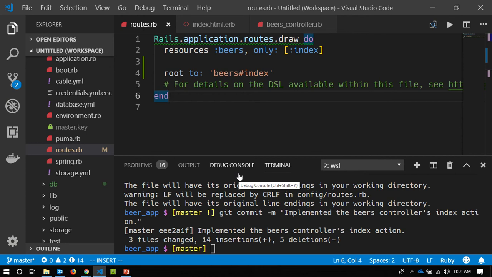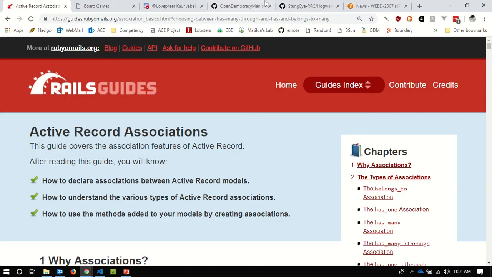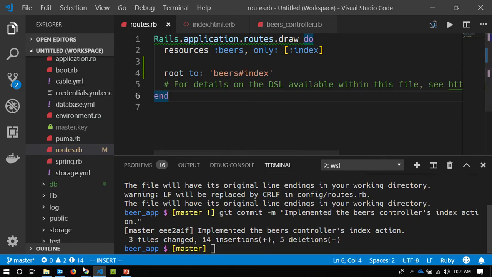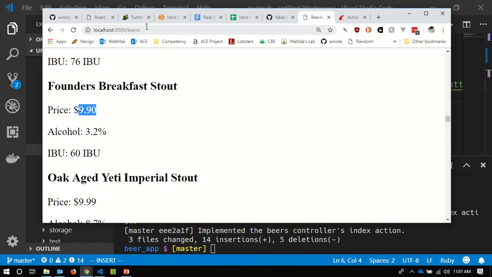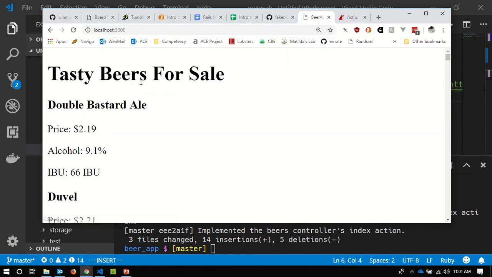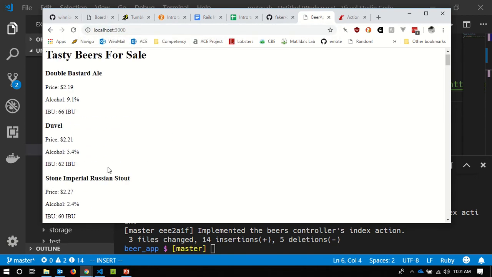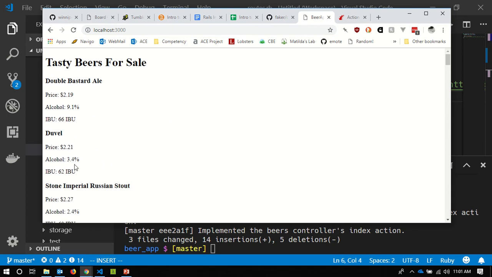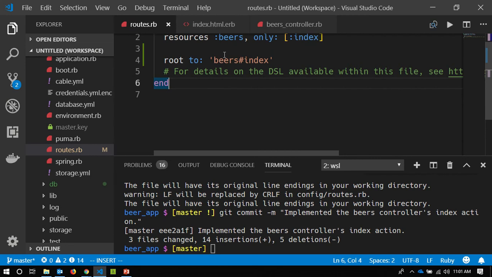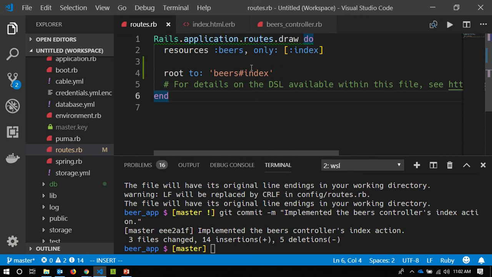So I'll test that out. My root to beers hashmark index should work. Rails S. And there we are. We have our root route in place. And yeah, it's just beers hashmark index. So it's really which controller, and then after the hash, which action we want to route to.